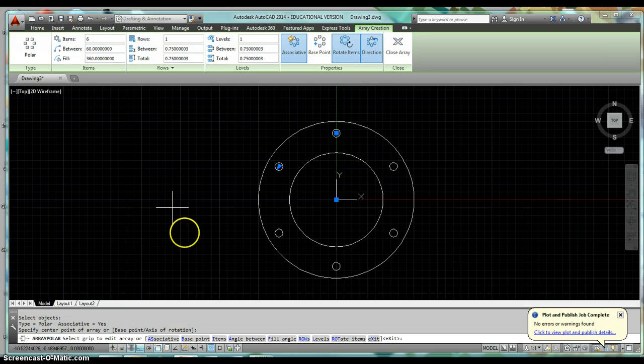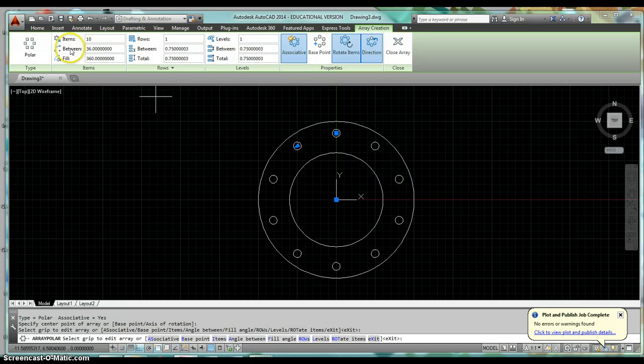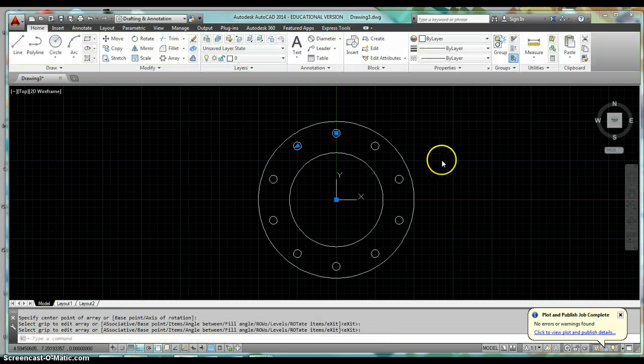And then the next thing is to specify how many items we want. So if we look up here in our ribbon now we've got this array creation tab. If we look over under items, currently it's set to 6 items. For our flange pattern we want 10, so we'll type in 10, and then you'll see the angle between them automatically adjusts, and we want it to go at a full 360 degrees. And so this preview is actually exactly what we want. So we'll go ahead and hit close array, and that will create our first polar array.